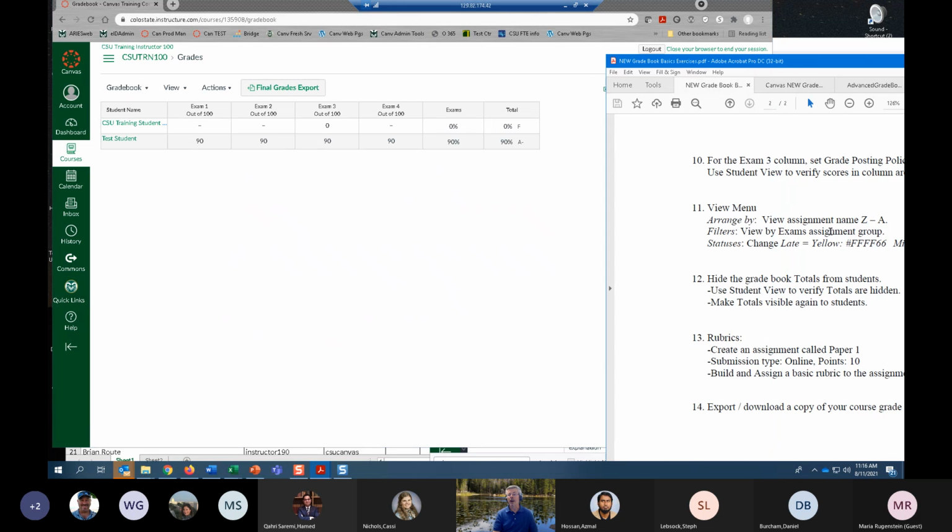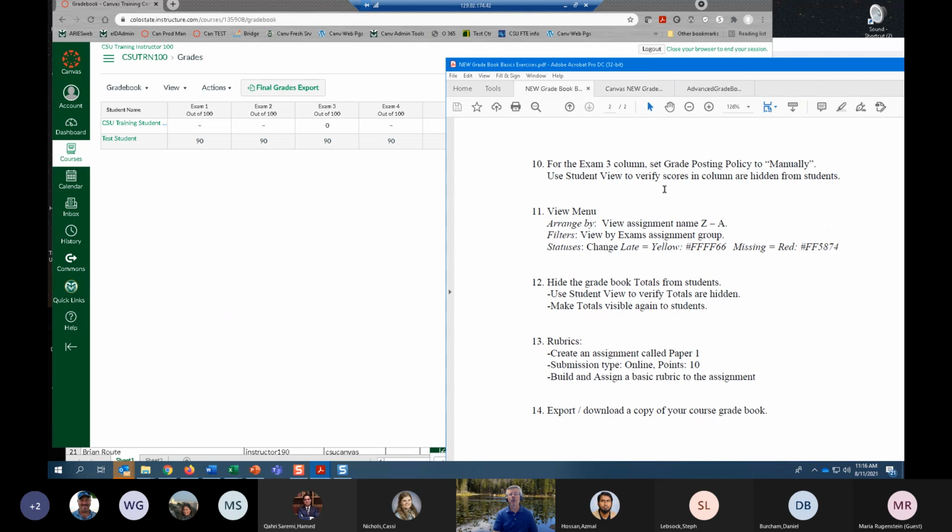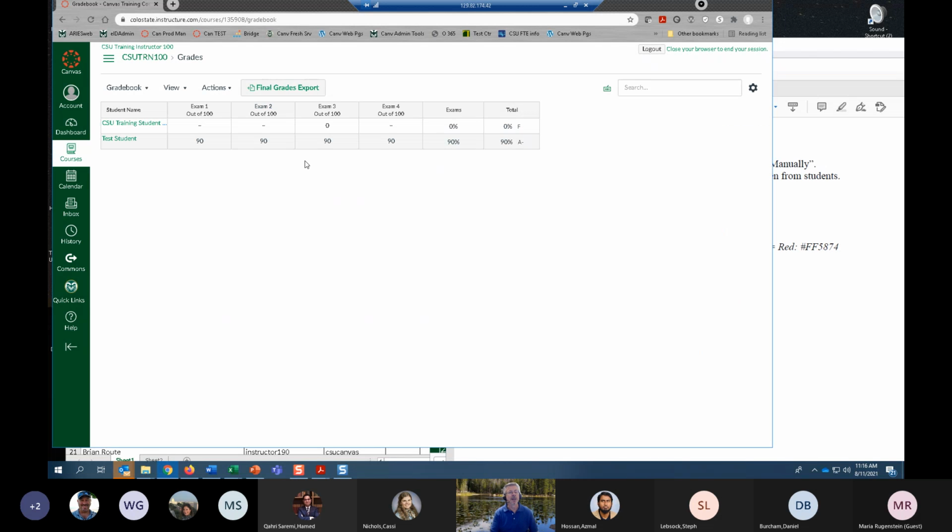Okay, so we've added our grades in for the student. Let's take a look at the view menu. In Canvas, I like to set, well, let me show you here. Up here in the top left, I'm in the gradebook in my course. I go to view. I've got a couple of different things here.